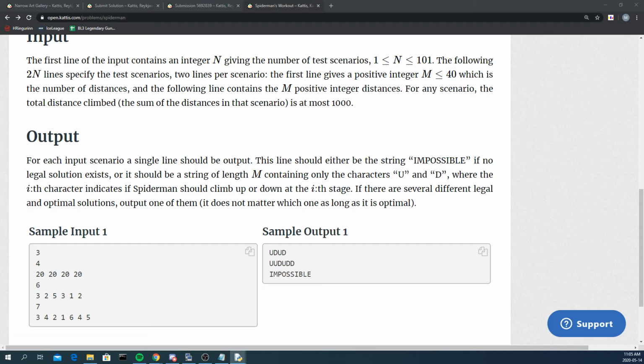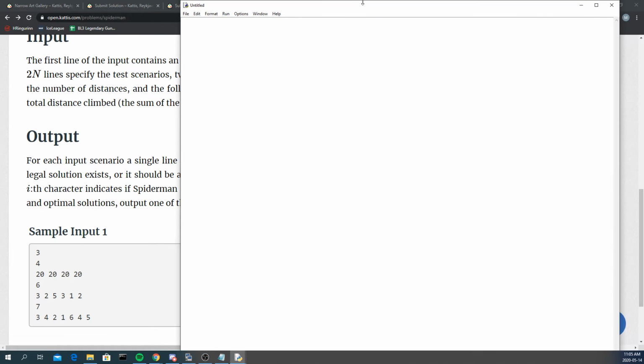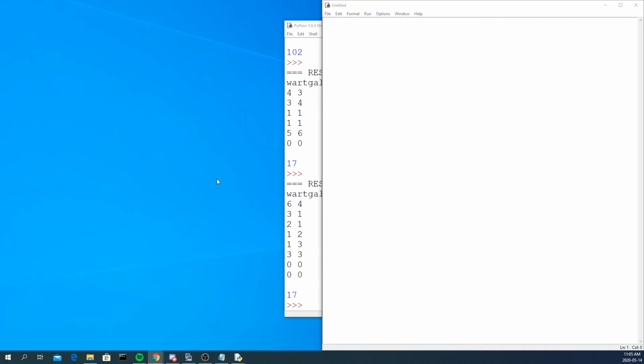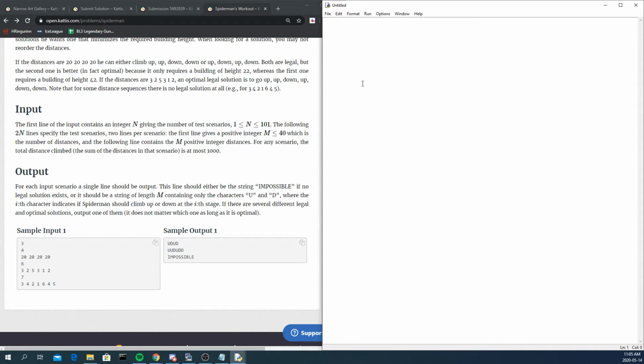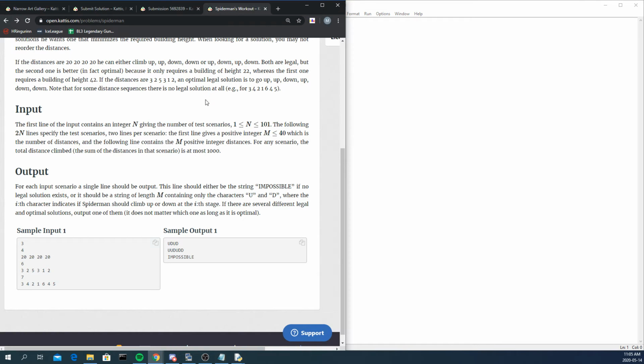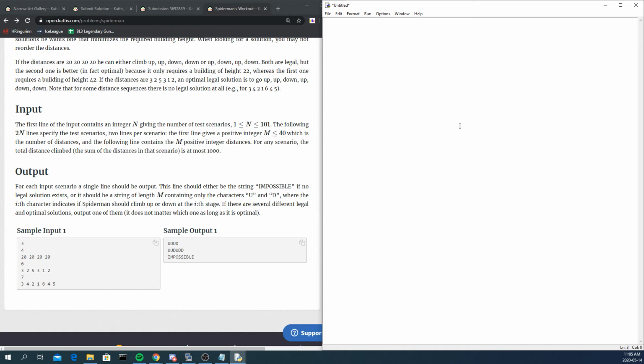So let me open up a new file. So let's handle input first. So we have n test cases, and then for each test case, read the number m.